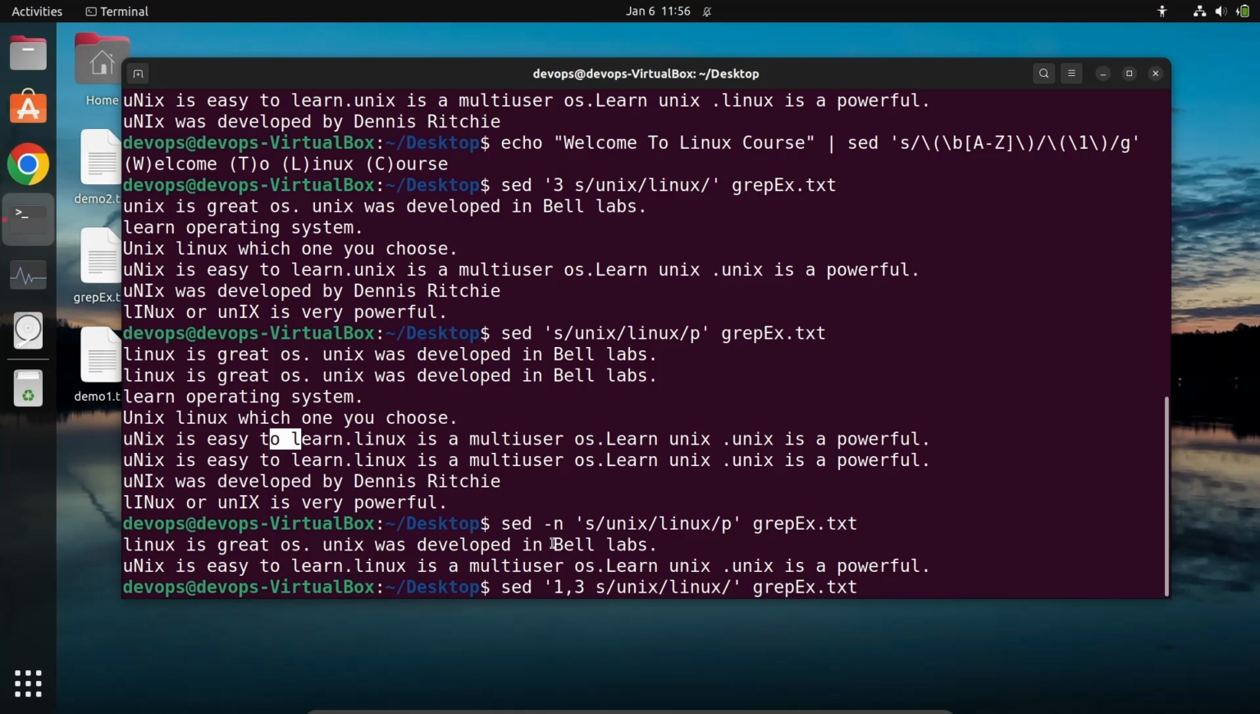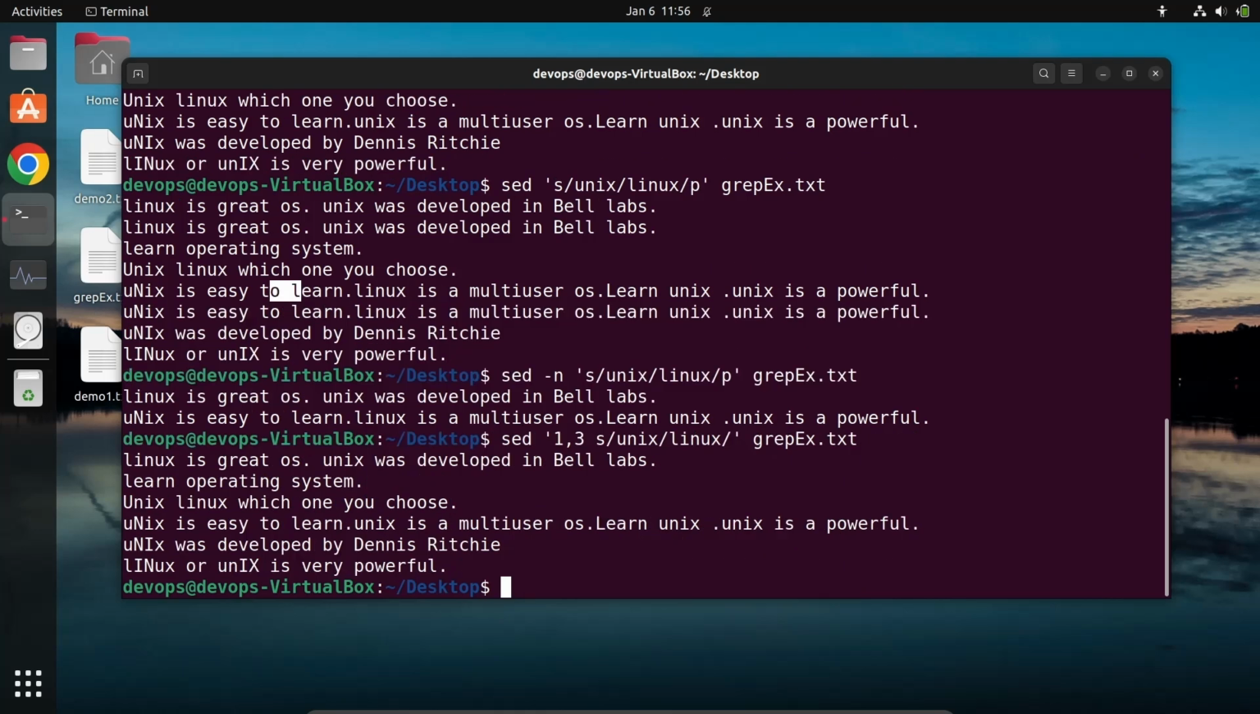Okay, so the sed command will replace the pattern in lines in the range from 1 to 3. If I hit enter, it will do that. Similarly, you can use dollar at the end of the line. Basically, we are filtering the lines. If you want to select from line 1 to 3 only, then you can provide it.